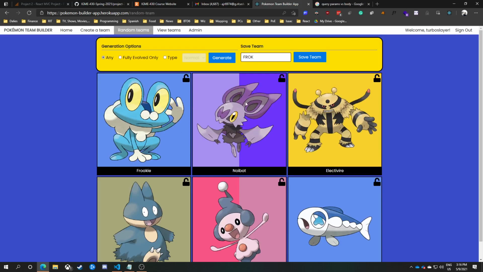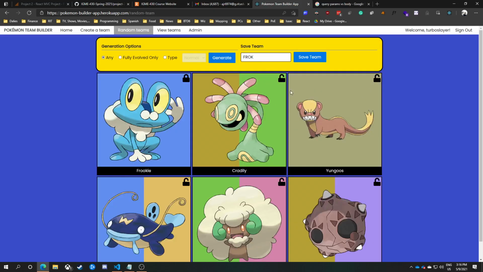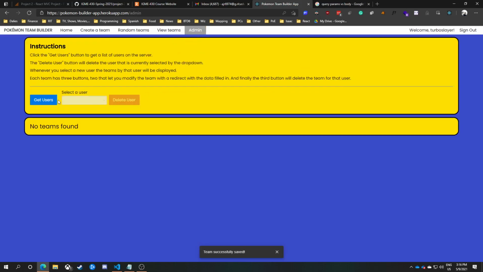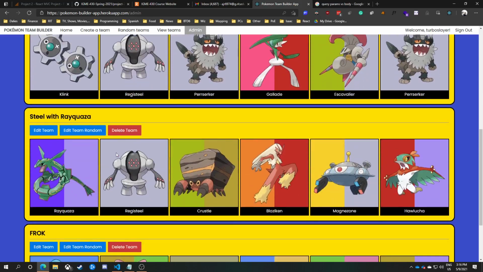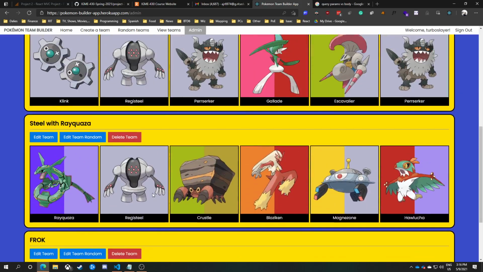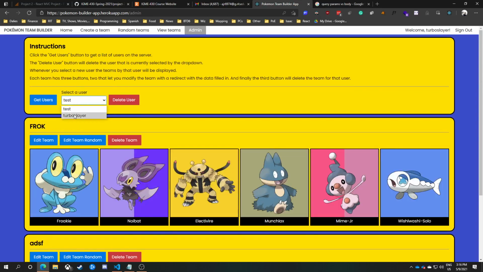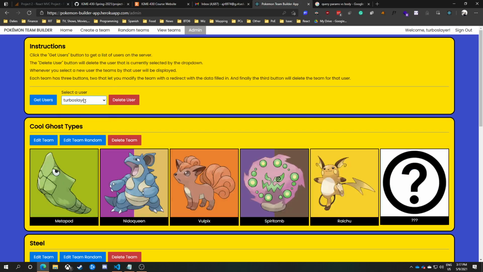So look, this is Frock. I can change things around. I lock this in, save, and then what's cool is that it will show up under me now. So Frock here with the little changes. Yeah, so that is pretty much the full app.